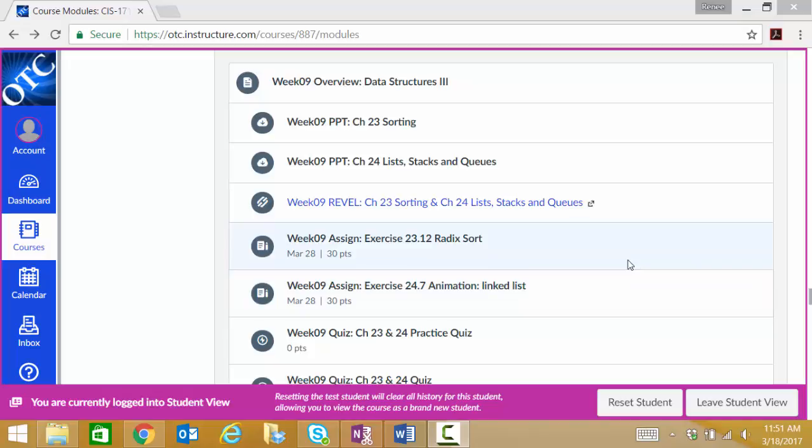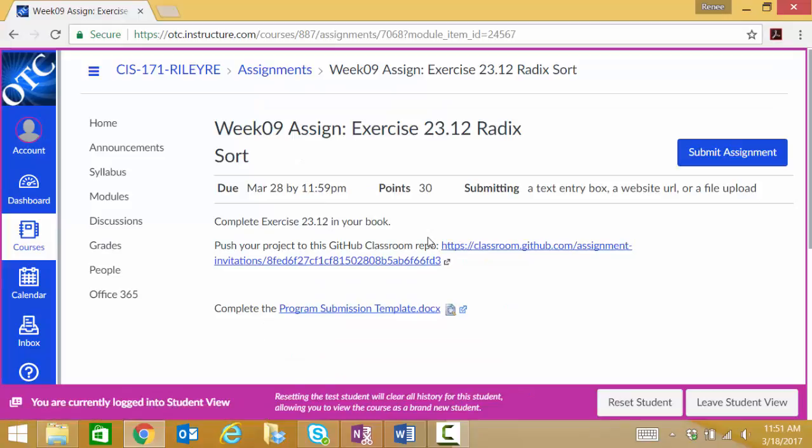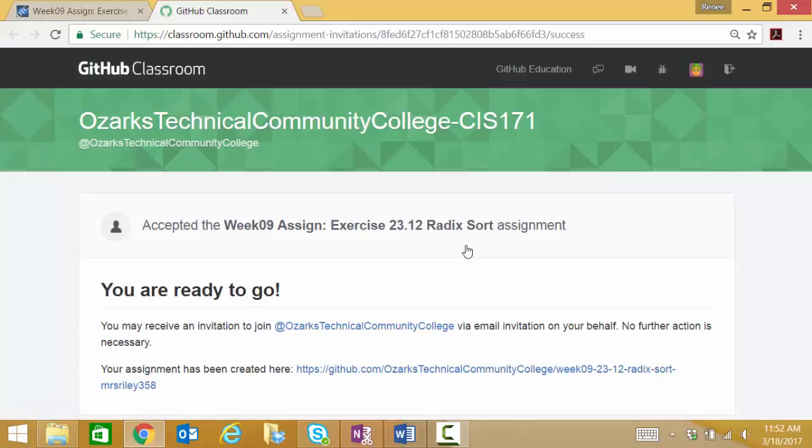So I'm in our week 9 assignments. I'm going to click on this new assignment, and it's been revised to show this GitHub link to the GitHub Classroom. It's an invitation. I'm going to click on that. Now, I was already logged on previously to GitHub, so it went ahead and accepted this assignment.